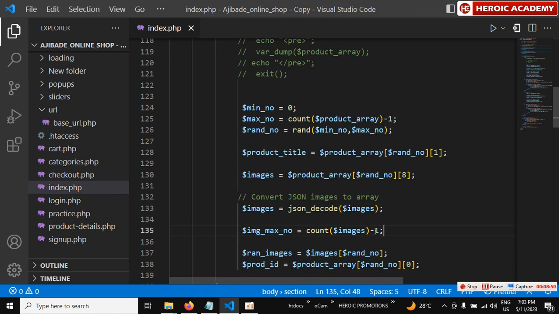The reason why we are minusing 1 is that index normally starts from 0. So if this image has only one image, when it counts, it will be 1, then minus 1, it will be 0. And when an array has one item, the index of that array is 0. I hope you are getting the point. So this count image, if it's 1, then the maximum number will be 0, because the only index it will be fetching is index 0. If it is 2, then the maximum index will be 1. Do you get me? So when it counts the number of images, minus 1 from it.